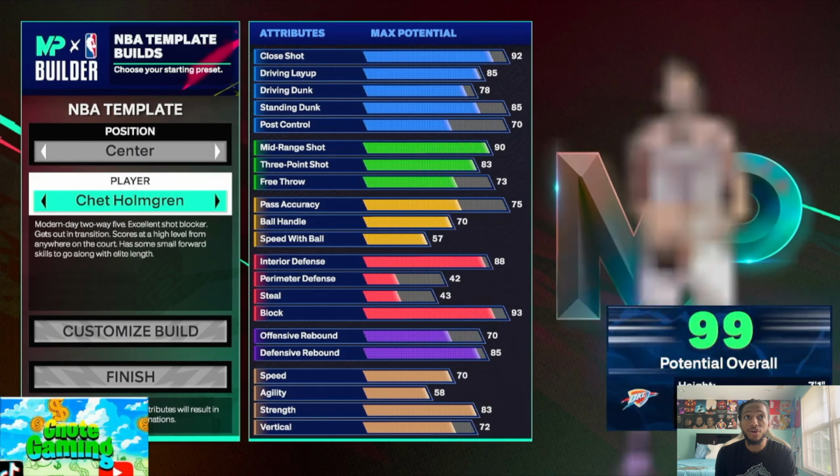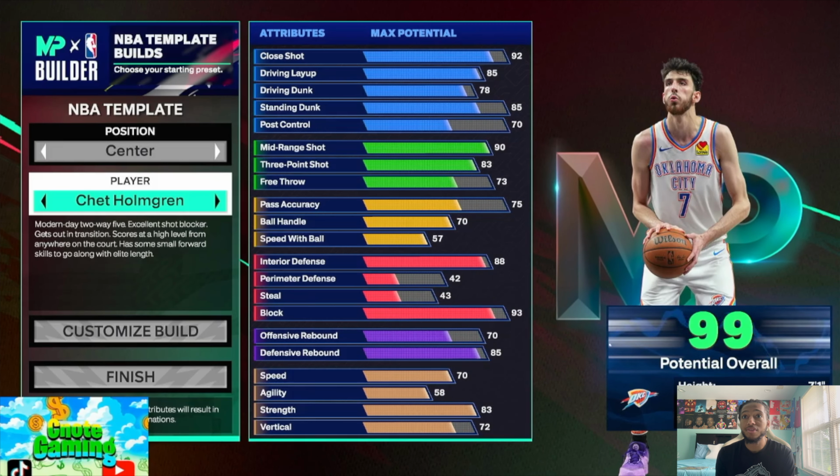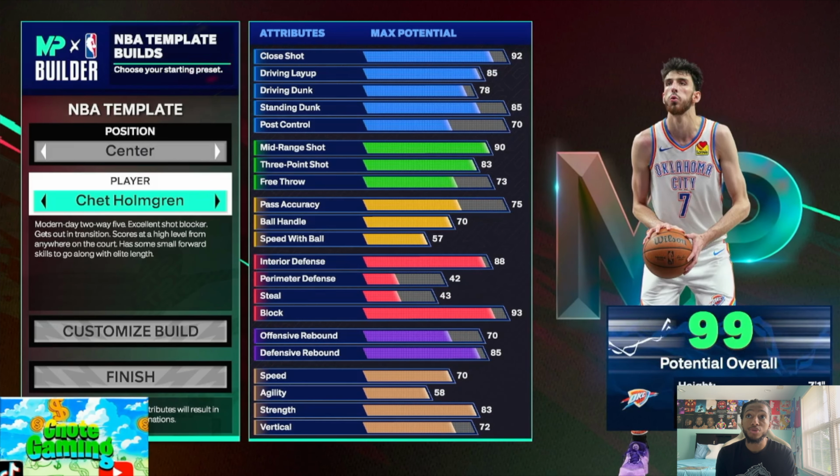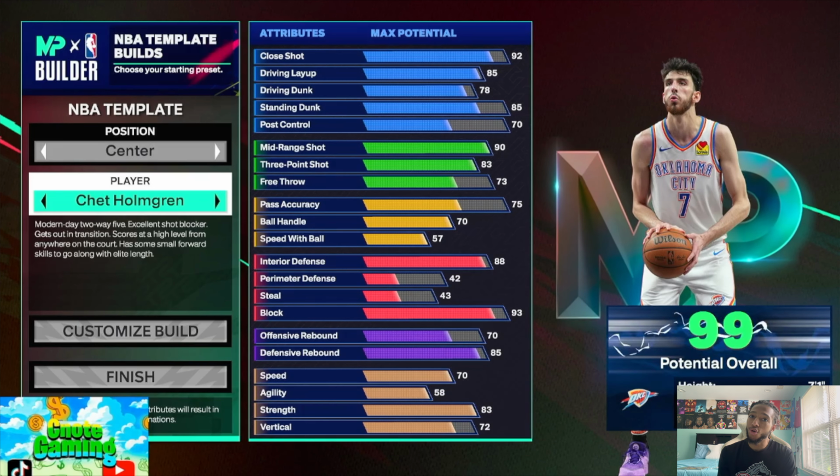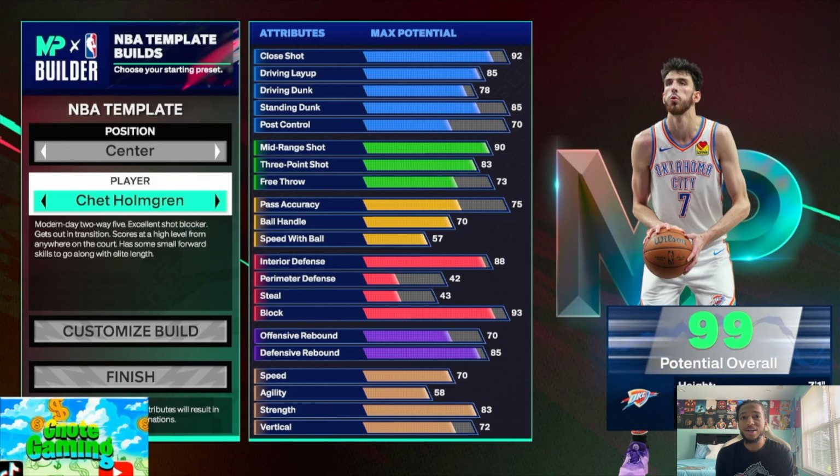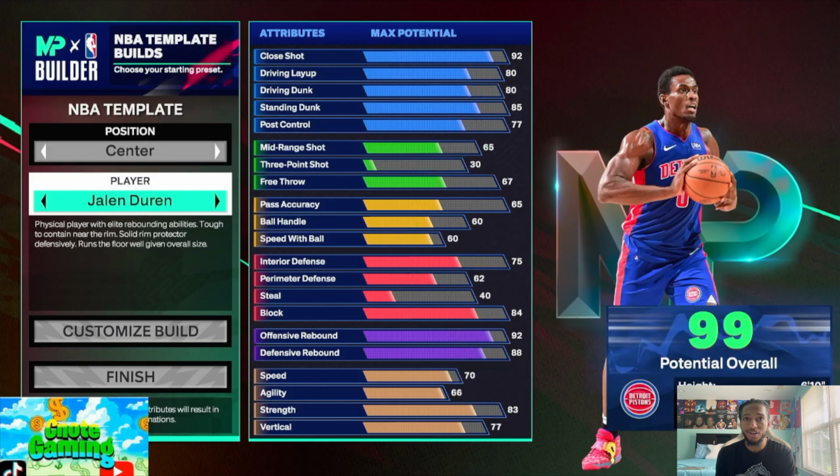And I think that's all of them. So yeah, I would say Chet's my favorite, because he can dribble, shoot, dunk, defend. Low board, but he can move with the high speed, high agility. So I would say Chet's my favorite personally.